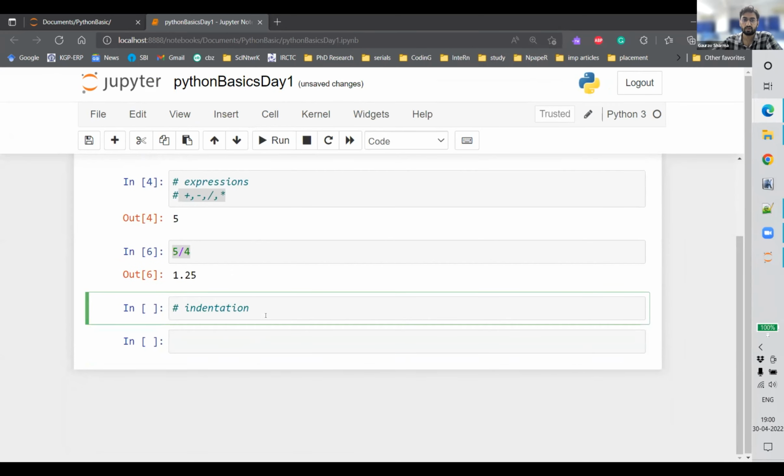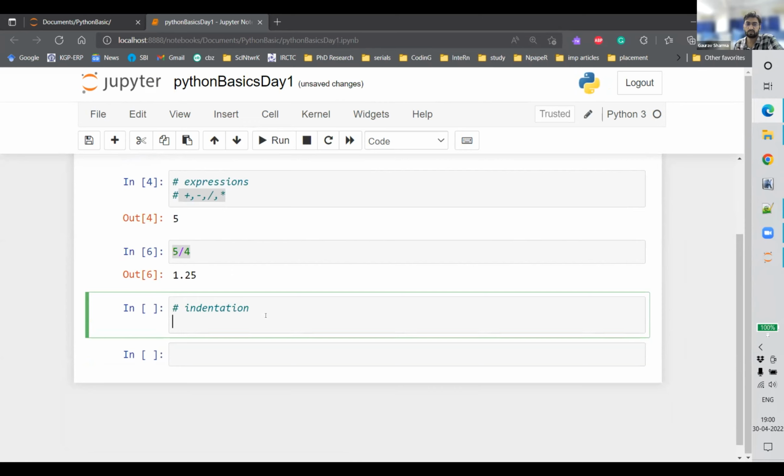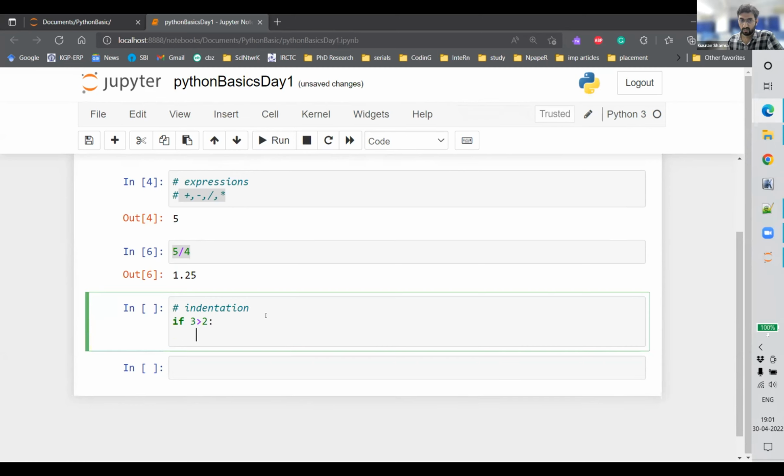Okay, indentation. What is this indentation? When Python was developed, people thought that there would be multiple lines in a particular piece of code. Let's say you want to write a particular loop, or you want to write some if statement. Simply, I'm not making it very complicated: if 3 is greater than 2, then what will you do?